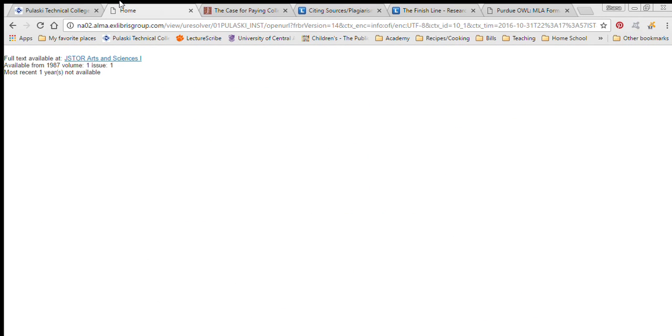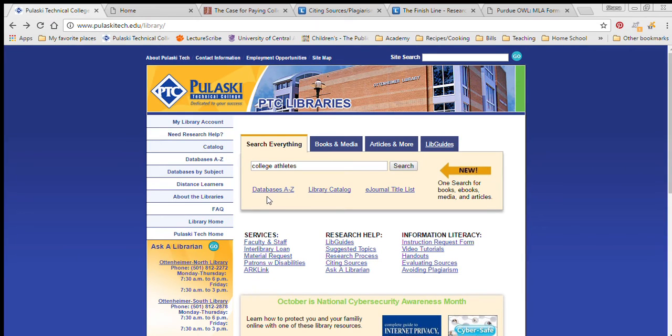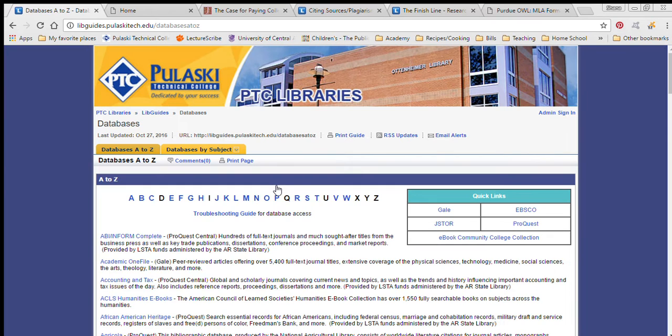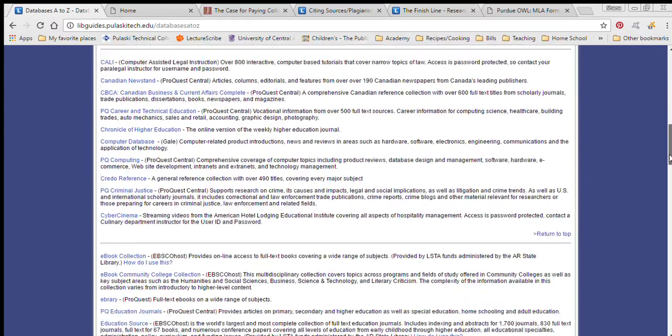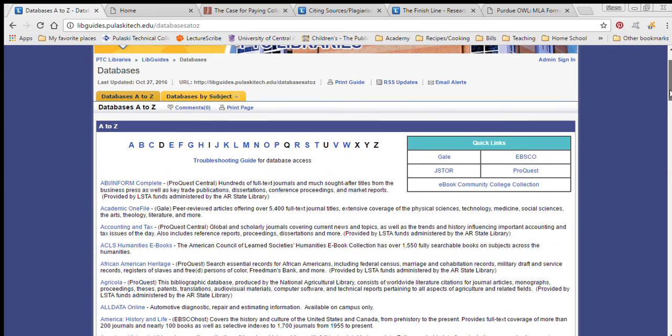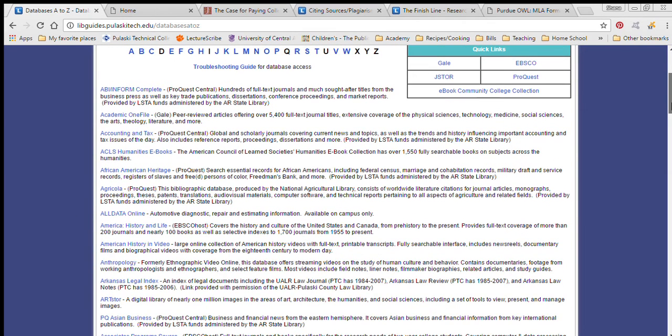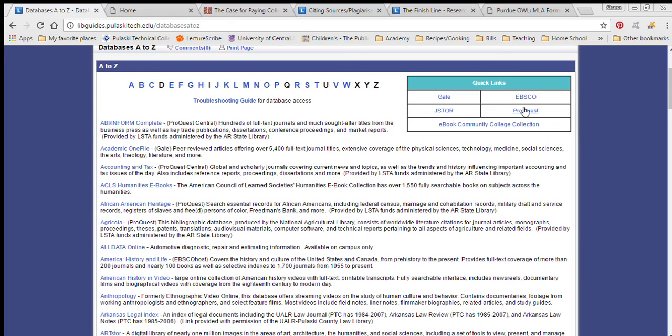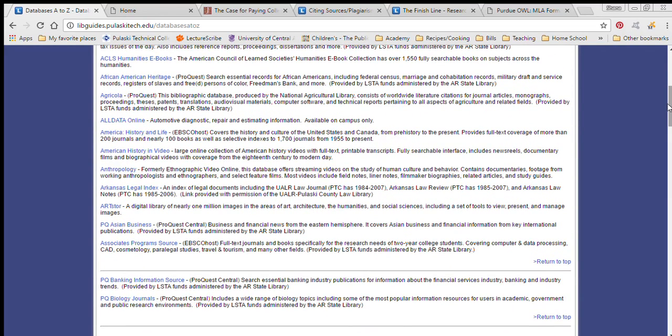Okay, so let me come back here. So you obviously can do this search everything. One search is great. It's going to pull up everything, but sometimes you need to get a little more specific. Okay, so this is a listing here of all of the databases that Pulaski Tech has access to. You guys can't find this stuff in Google. Okay, the library pays to use this stuff. So ProQuest, EBSCO, JSTOR are all really great databases. It's basically like specific search engines, if that makes sense, but they're all producing really great academic material.